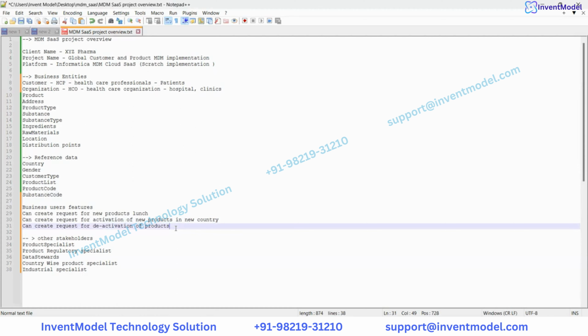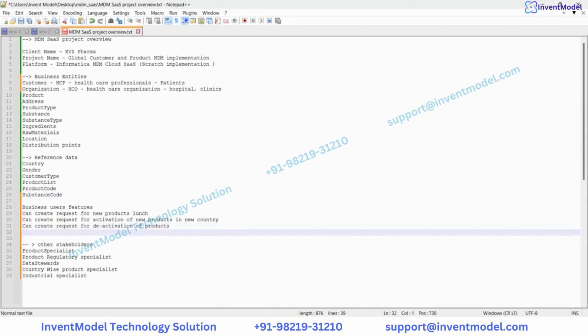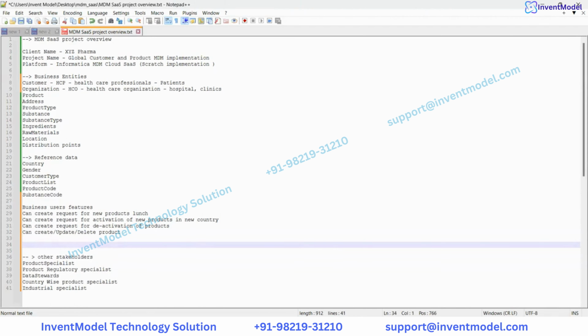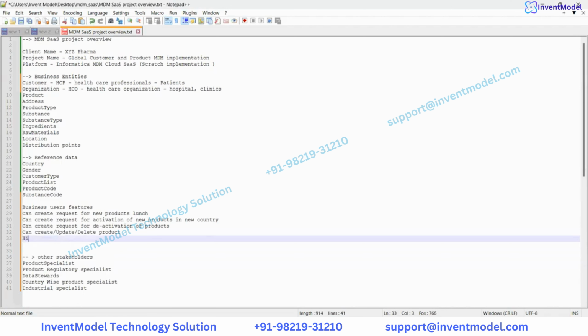Apart from that, they had a requirement for how they can create a product. We had three options: create, update, delete. So we can create from Product 360, and they can also update the details of the product from Product 360. That was also available. Apart from that, we had the hierarchy also. So business wants to see the hierarchy of products.